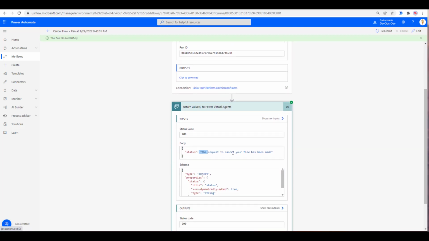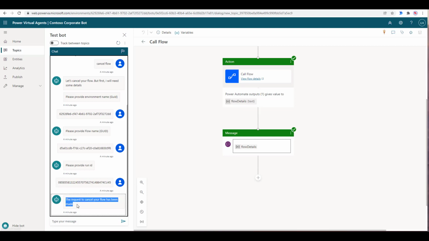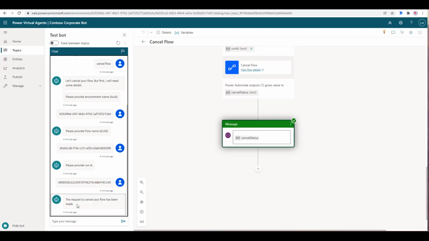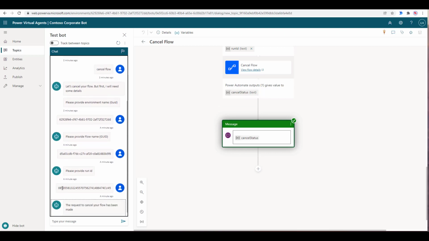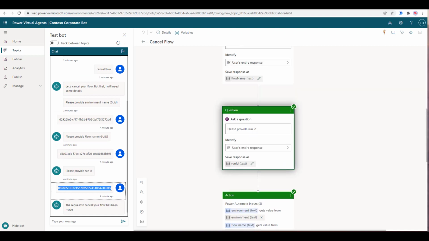And so what we'll do now is we'll just return that status back to PVA, and that's how we know that our flow has been canceled here. Now, what also is interesting is you could get into a situation if you wanted to batch or bulk cancel. Naturally, that would mean that you need to track all of these run instances somewhere, perhaps a database like Dataverse or something like that. And then you could batch cancel these.